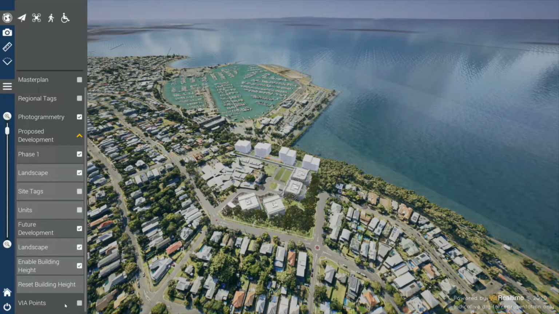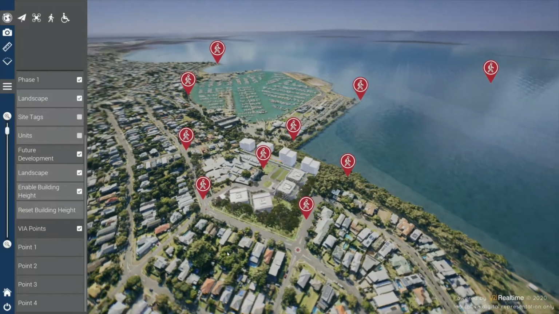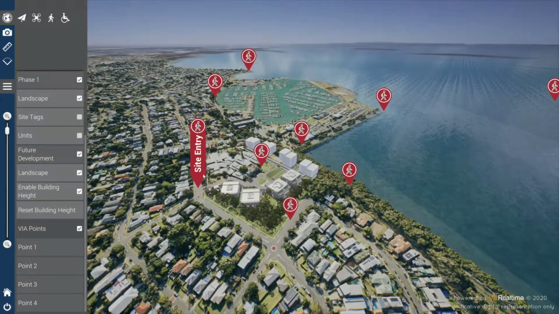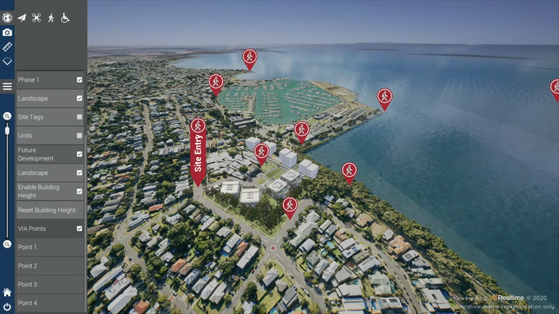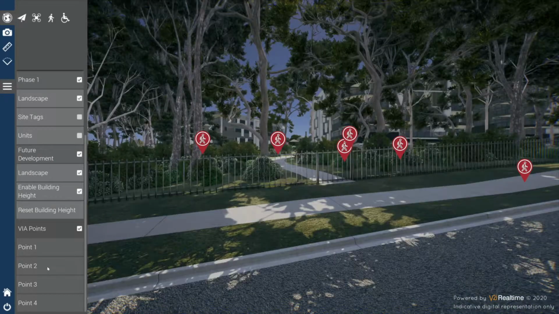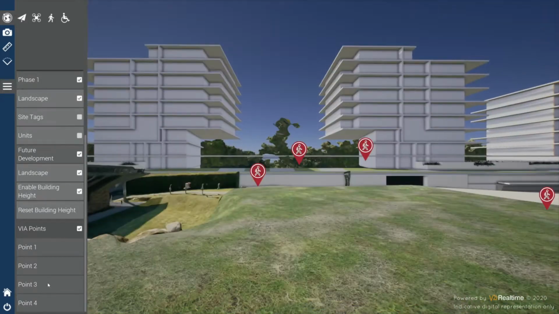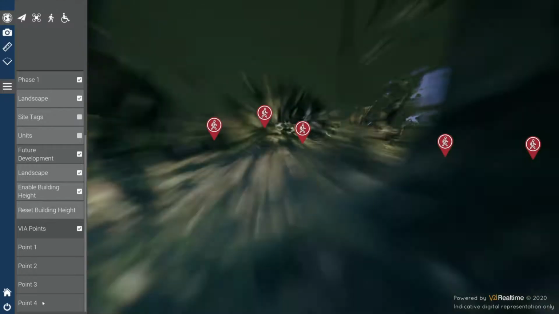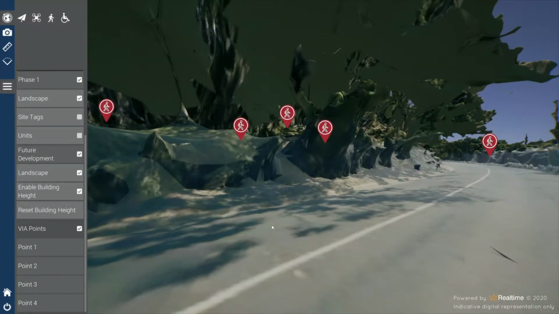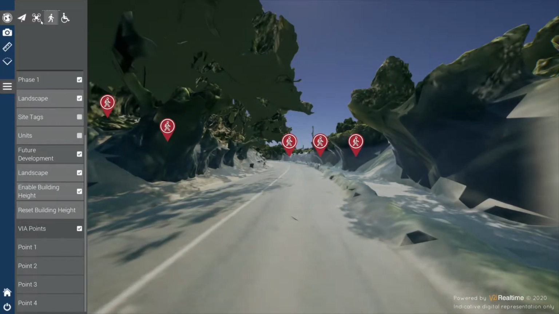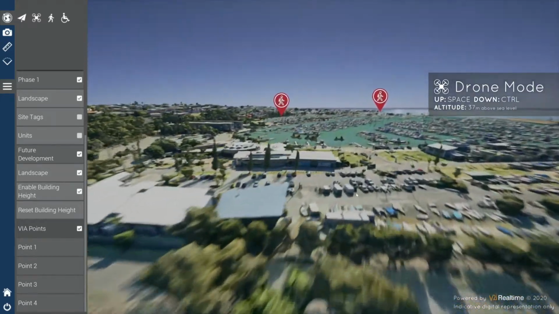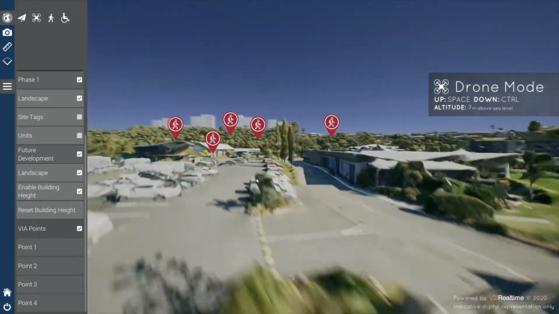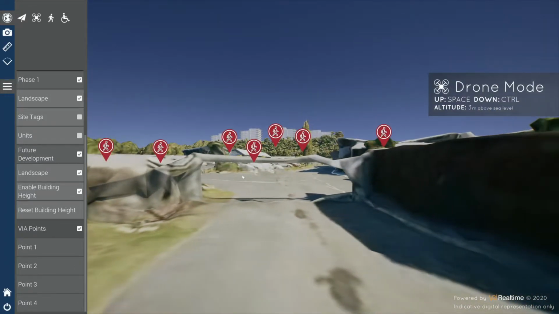Click on the VIA Points menu item to display the locations, and you can hover over with your mouse to display the name of the specific hotspot. You can then navigate to each of these hotspots using the menu, and will be oriented towards the development from each of the hotspots. Once again, you can also use drone mode to move to any arbitrary location and orient yourself towards the development.